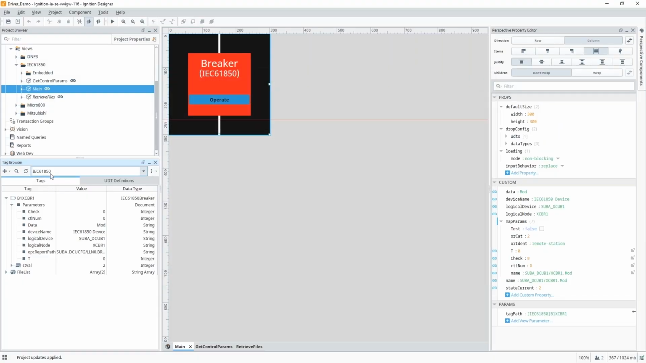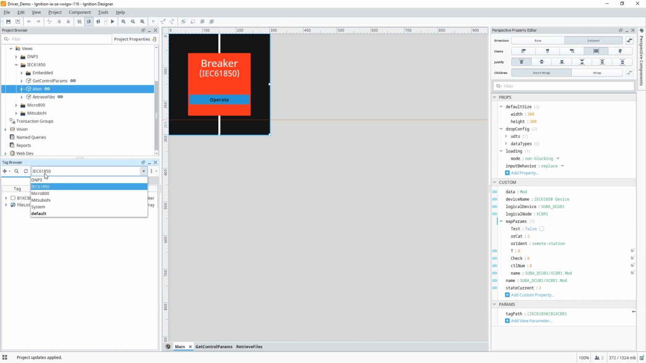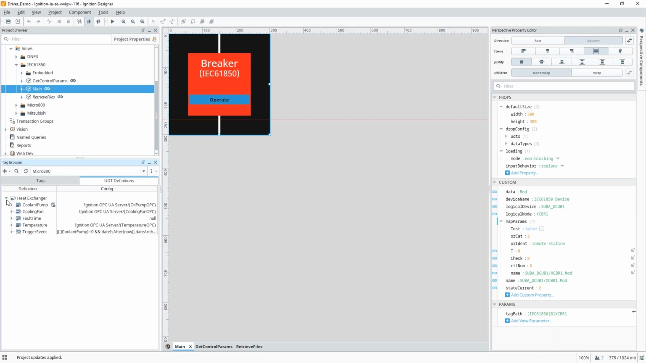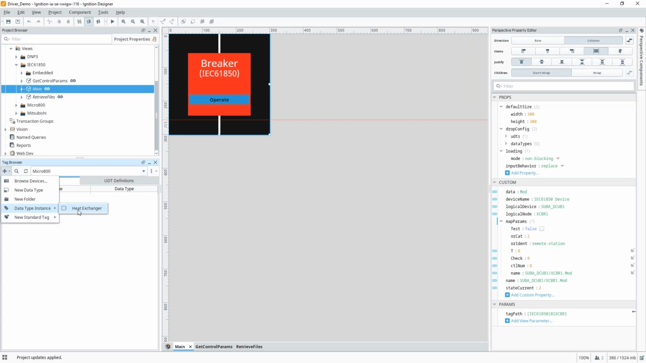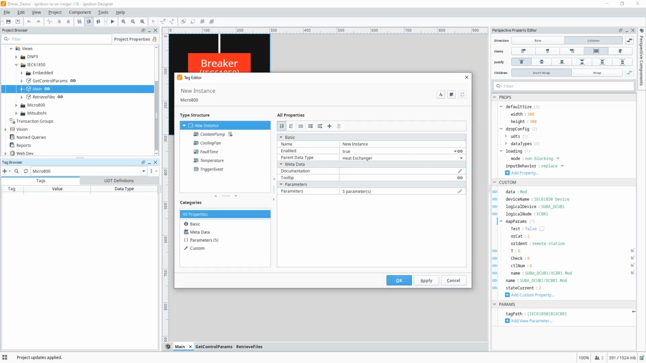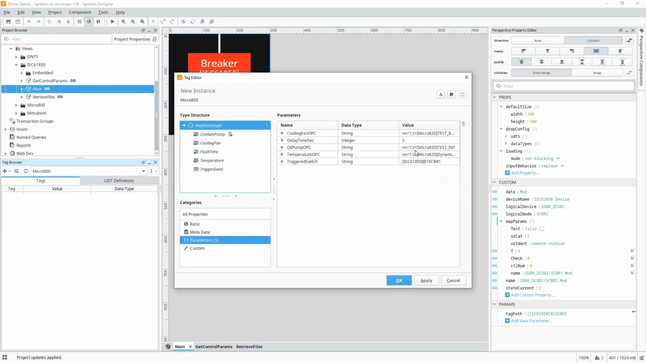Much like our IEC 61850 driver, we've set up some predefined UDTs. In this case, we're looking at a heat exchanger, and I have a few tags in that UDT: OPC tags, an expression tag, and a memory tag. What those are eventually going to do in this demo is help aid our interoperability between these devices. So I'm going to add a new data type instance, and that's going to be our heat exchanger. I'm going to simply name it heat exchanger and double check that my parameters match.